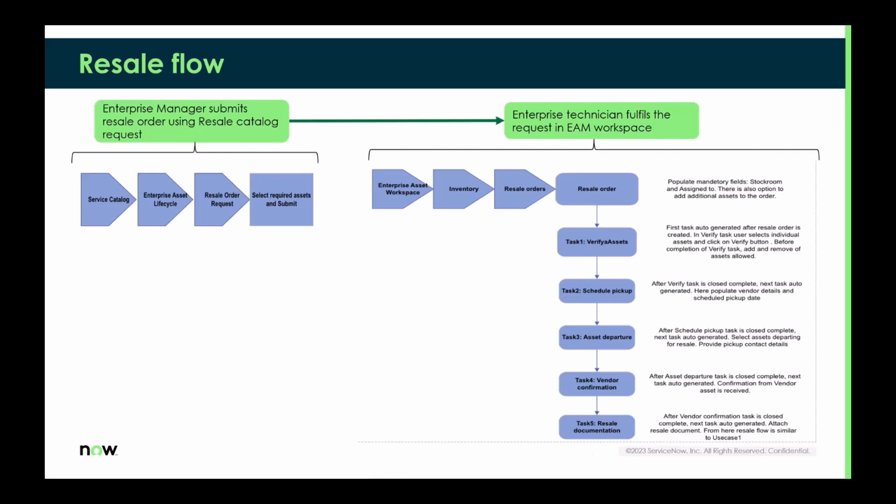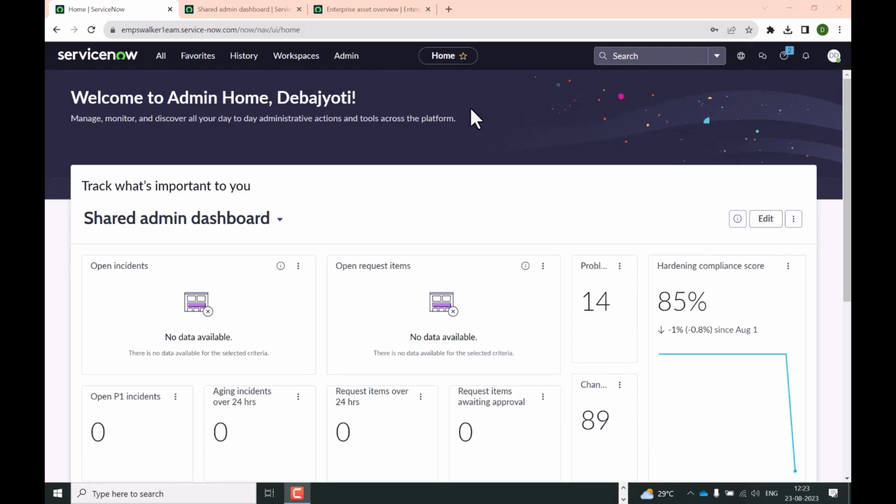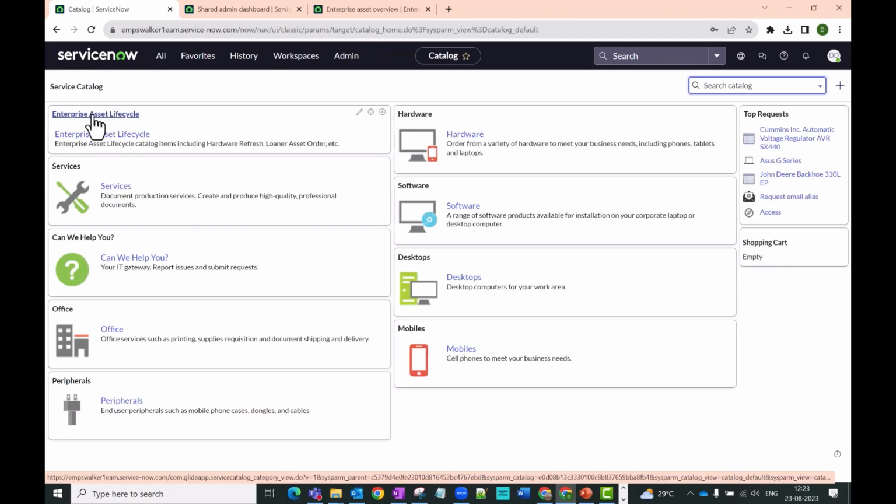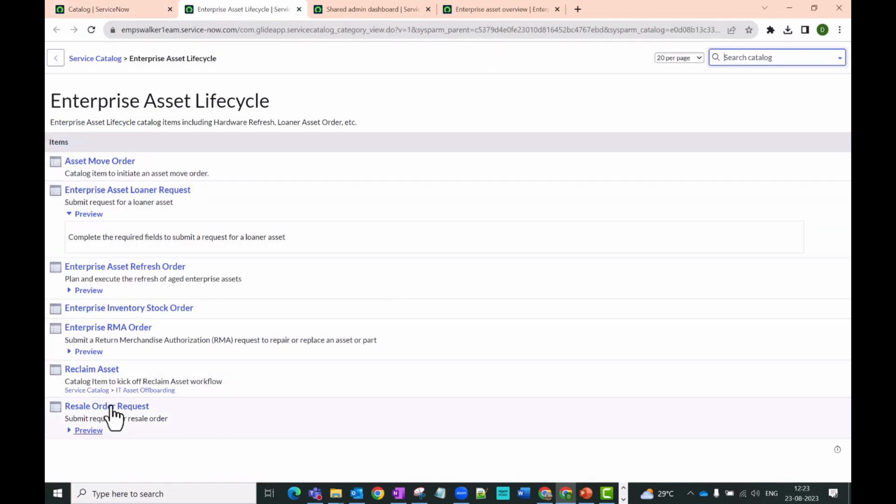Okay, let's dive into the live demo session to understand how the solution looks in an instance. Okay, so we are in the instance. For creating a resale order, a manager will access the service catalog, and under asset lifecycle, the resale order request has to be selected.